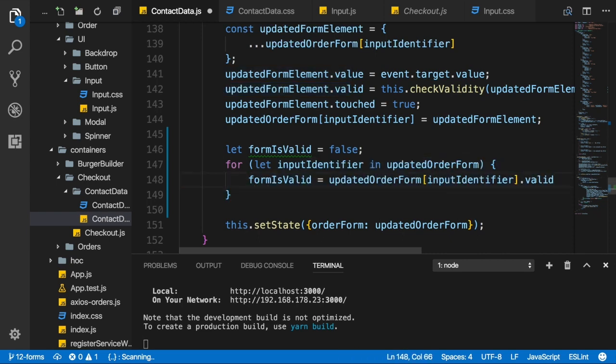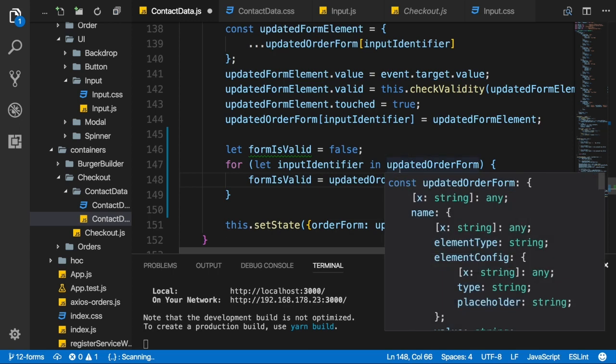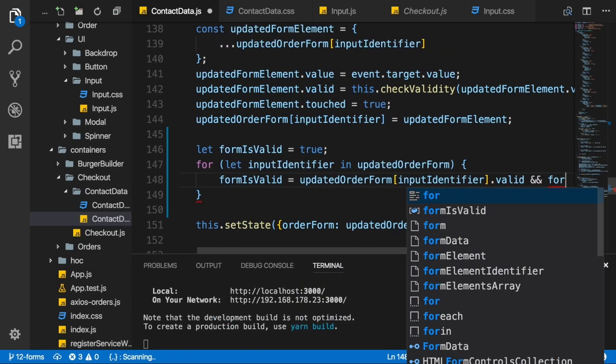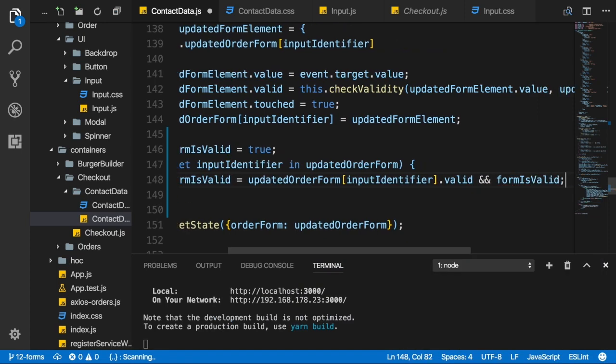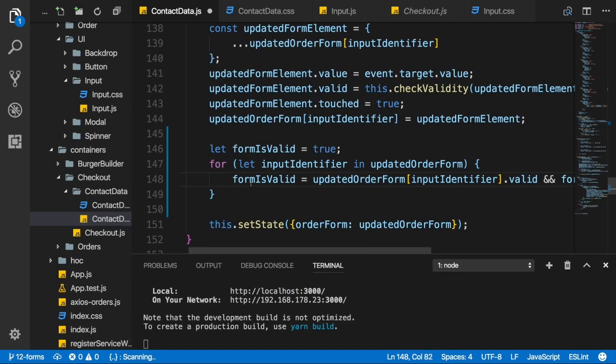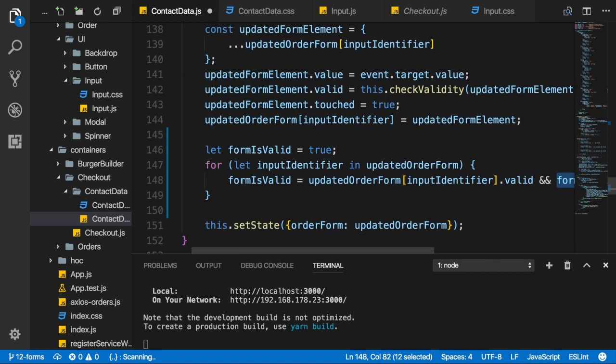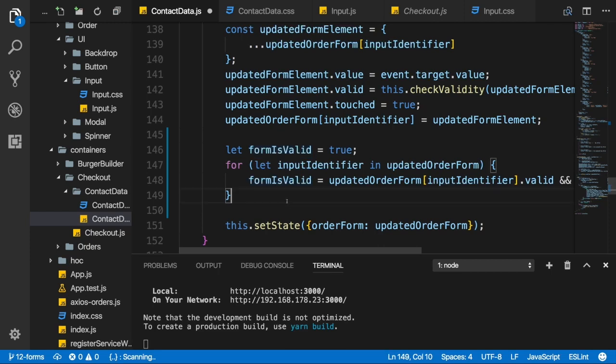I not only want to set it to this, because then again we would run into the problem that only the last check is the one determining the value of form is valid. So therefore I'll switch form is valid to true initially and check is this given element valid and is form is valid in general true. Only if both is the case, form is valid is updated to true. And if this is false and form is valid was true, then the resulting value will be false and form is valid will be set to false, because false overrides true.